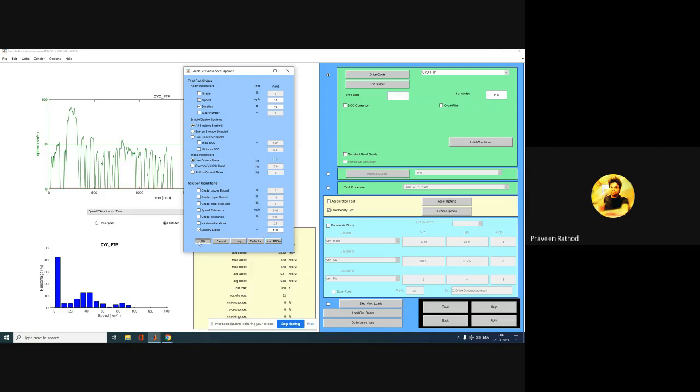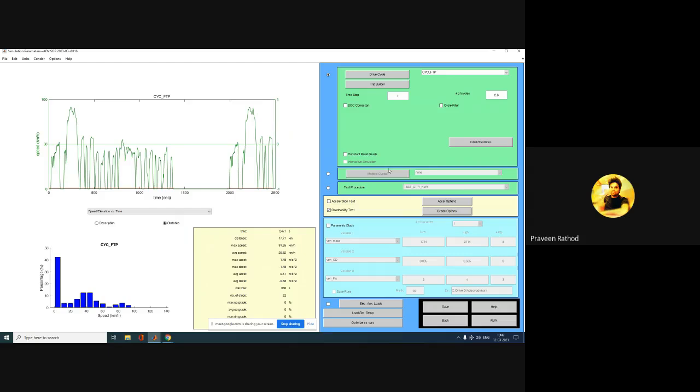So these are the values. If you want to change different values, you can try it out with different values also. So run over here. If you run this, it will run for some iterations. I'll hit the run button. You can see over here 17.77 kilometers is your distance. What will be the maximum speed?